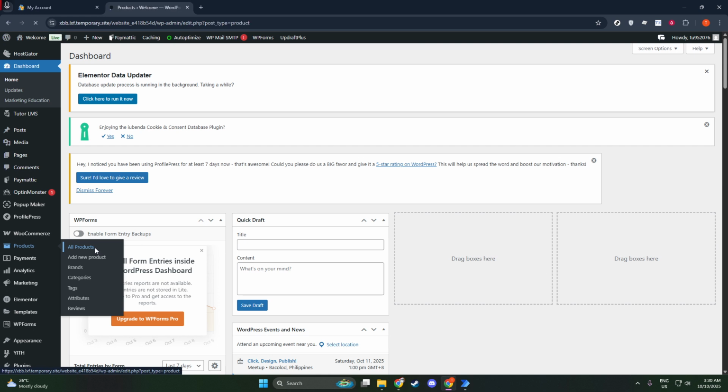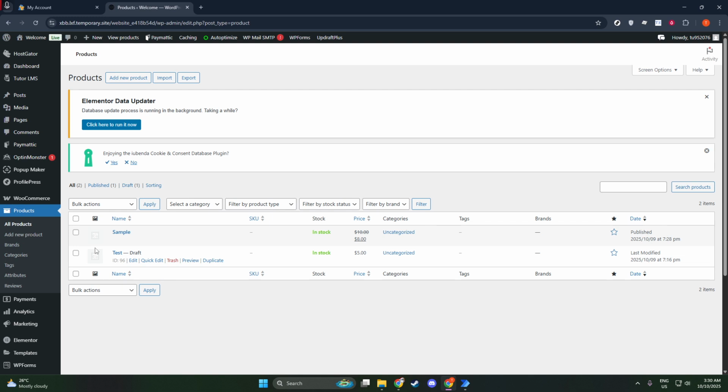To focus on the specific category you want to hide, you'll need to filter the product list. Locate the filter options at the top of the product list and select the category that you're interested in hiding. This will narrow down the display only to products belonging to that particular category, making it easier for you to manage them.